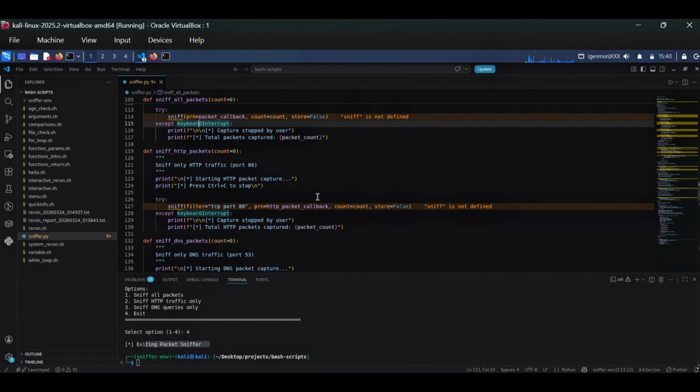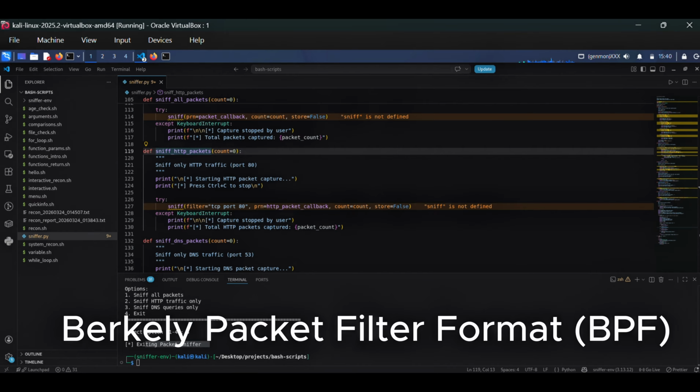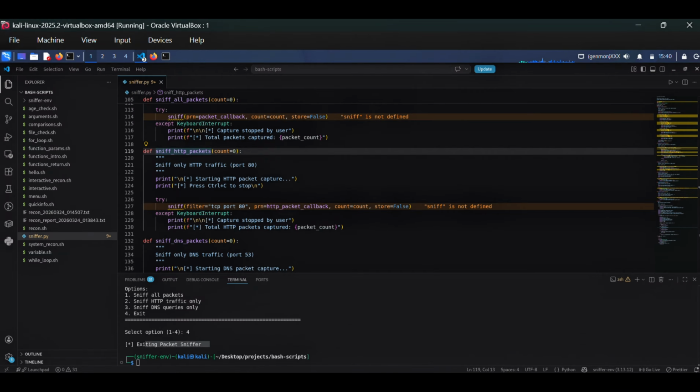Now let's move to the section where we are sniffing HTTP. You can see the function here, which is sniff HTTP packets. And this uses Scapy's BPF filter syntax. The filter parameter you're seeing there takes a string in Berkeley Packet Filter format, and that is what the BPF means. The TCP port 80 you are seeing means only capture TCP packets where either source or destination port is 80, and this is HTTP traffic. Scapy does this filtering at the kernel level, so it is very efficient because we don't waste time processing packets we don't care about.